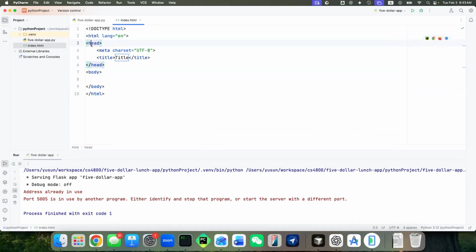Then there are two sub-children you can have. One is called head, which normally records the meta information, for example the title of the page. This is going to be our project title, called $5 lunch. The body contains the main section for all the UI, so you put all the content here. Welcome. All right, something like this. That's the basic setup.